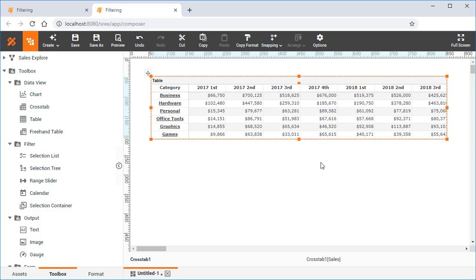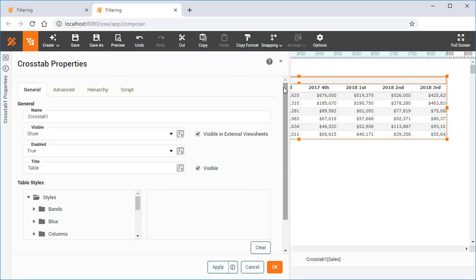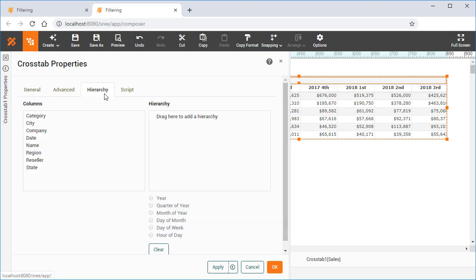Now what we can do is we can set up a hierarchy that will allow the user to drill from the category level to the product name level. To do this, right-click on the crosstab, select Properties to open the crosstab Properties dialog box, and then select the Hierarchy tab. Drag the columns that you want to make up the hierarchy. Here, we'll drag the Category field to the right panel, and then immediately below the Category field, we'll drag the Name field.